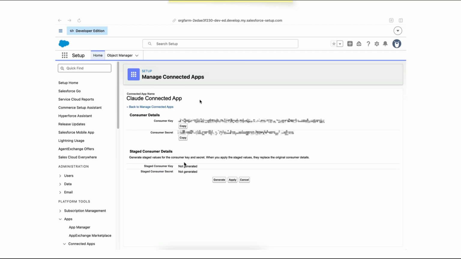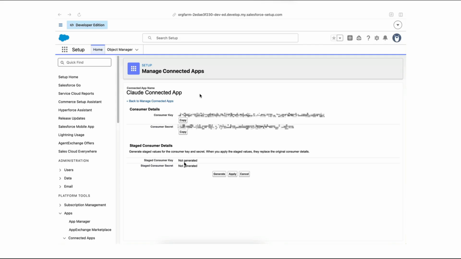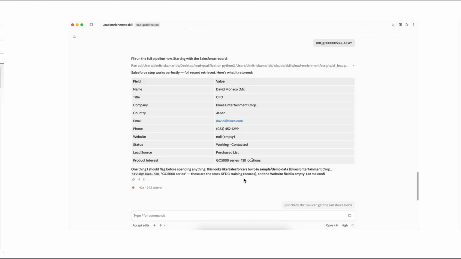Now, this will look a little different based on which kind of CRM you want to connect the skill to. But you can just ask Claude and it will figure out what is the right way to build that connection, and it will also tell you what you need to provide it and where to find it. So that's creating the Salesforce connection.